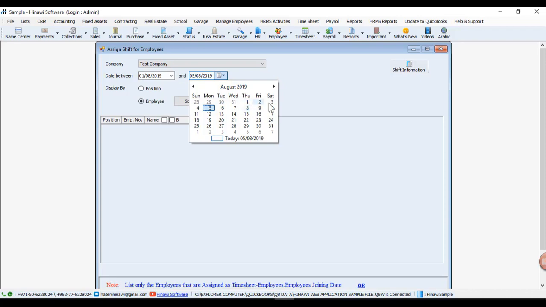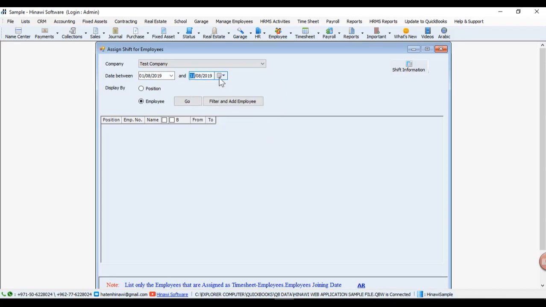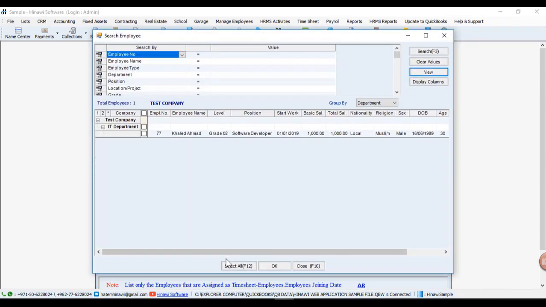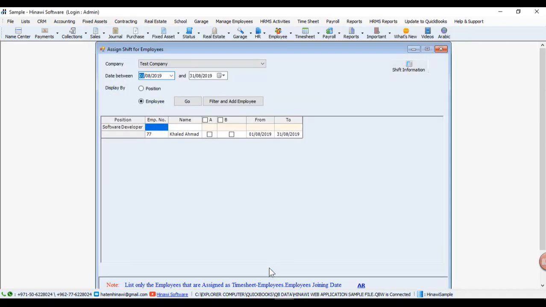So yes, here we select till the 31st of August 2019, and then we click on filter and add, and then we click on view, then select all and click on OK. For this employee, we're going to assign shift A. Of course, these shifts are already created in the system.